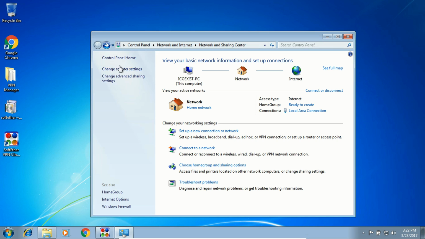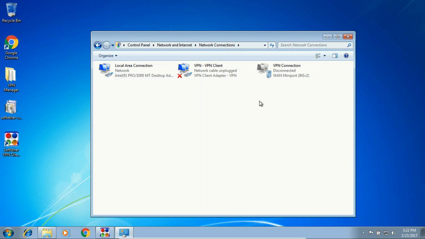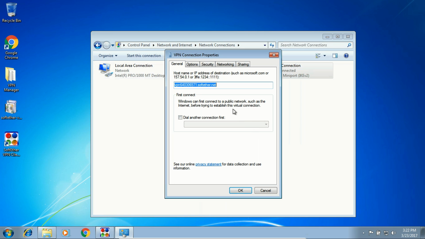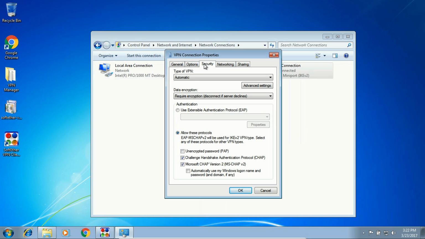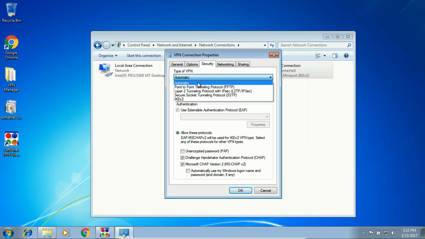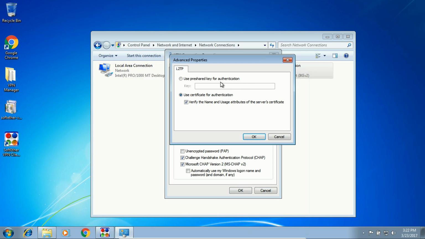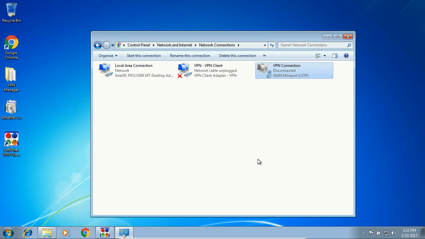Then you'll want to click this link here that says change adapter settings. Right click on VPN connection and go to properties. Over here you'll want to go to security, change type of VPN to L2TP, and then click advanced settings and tick this radio button and put in your IPsec pre-shared key. Hit OK, then OK again.